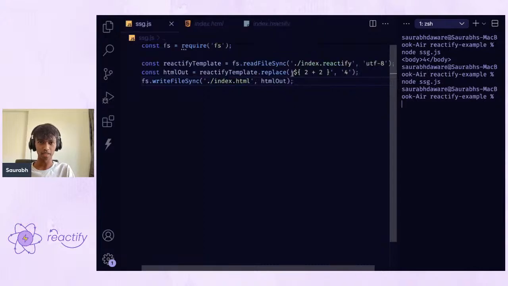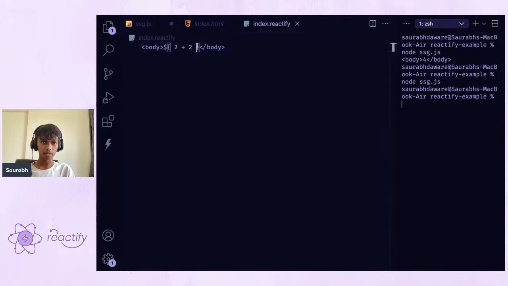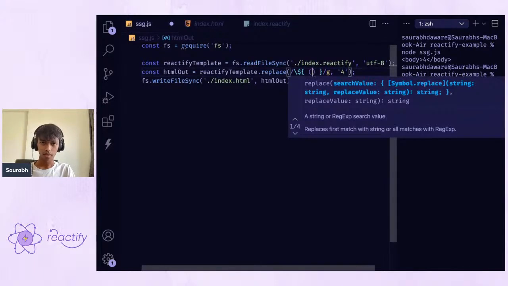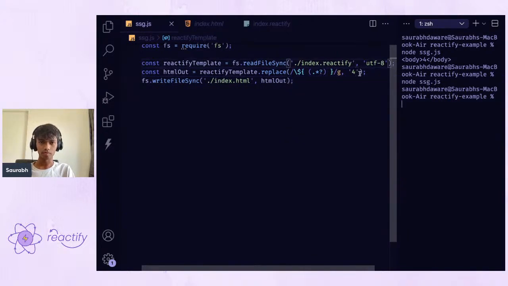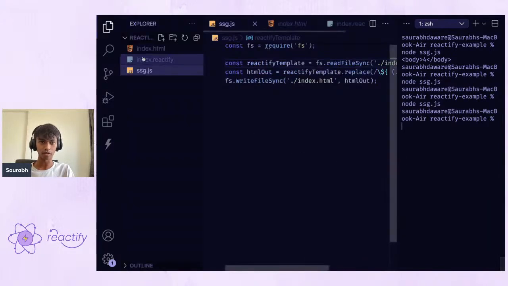Actually, let's make this a bit dynamic. This is very hacky, right? So we can do this. I'm just writing a regex that takes the brackets and picks this up, so that we can replace it dynamically. And I can just do something like this. This should also work. This will replace everything with 4 right now because the 4 is static.